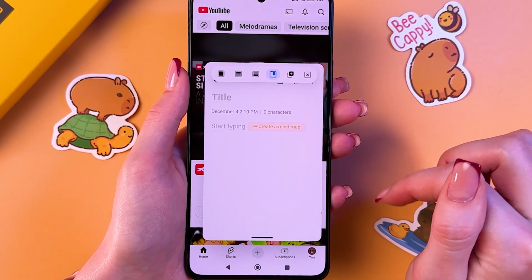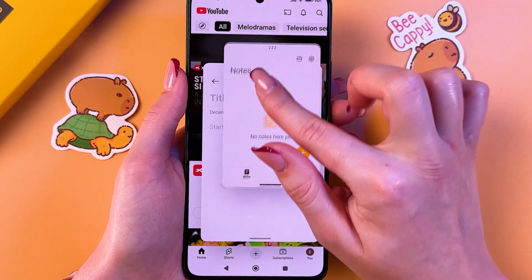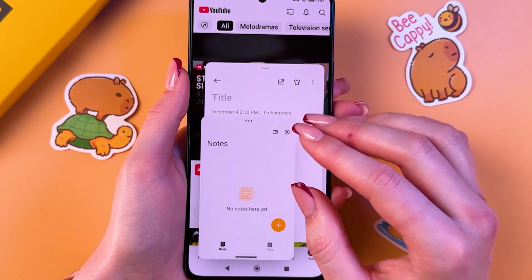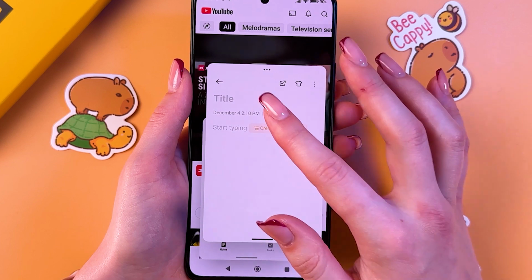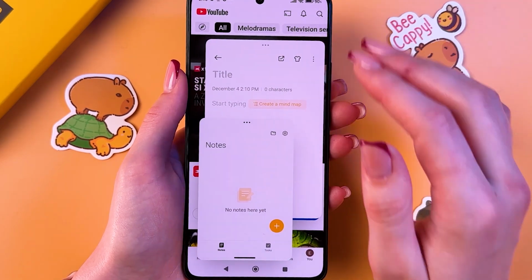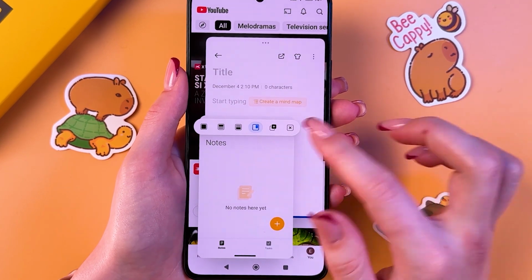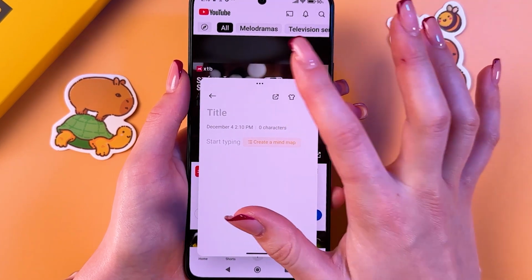We can tap on the three dots and make another layer by pressing this icon, and now we got two Notes apps and YouTube. So we can use three apps basically at the same time. So we can just enter the first note here, the second here, and watch YouTube at the same time, which is really convenient. And also we can just close this first window and leave just two of them.